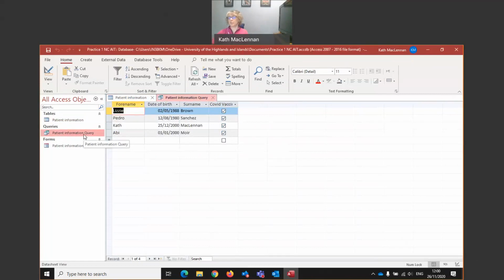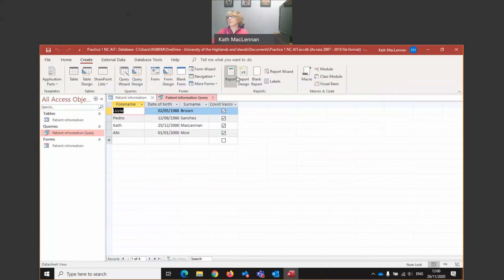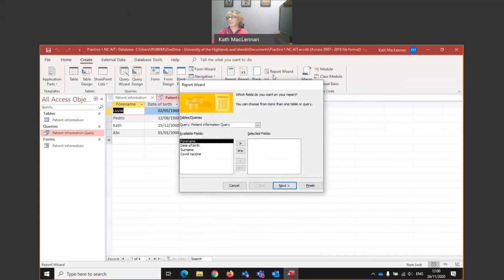So if I want to actually produce a report and print out this information in report format for my boss, for the surgeon, for the doctor, whoever, then what I need to do is go to Create, and I'm going to come over to Report and Report Wizard. First of all, it's asking, where do I want this report to be based on? Once we get into more advanced databases, you will find that you can base a report on several pieces of information, maybe 2 or 3 tables, 2 or 3 queries. But for this moment in time, we're basing it on this query, the patient information query, which is showing just the patients with the COVID vaccine.